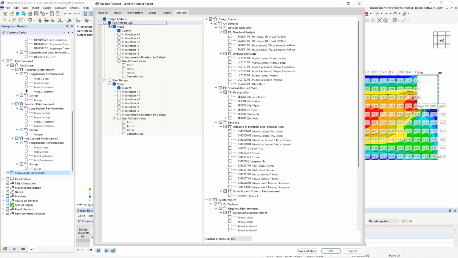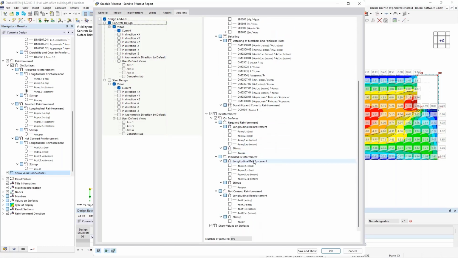So, concrete design, the current view, and the 4 results for the required reinforcement. And I select also show values on surfaces. Here, 4 pictures will be created.